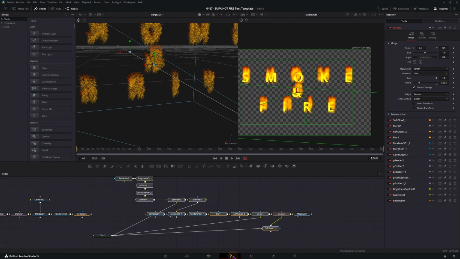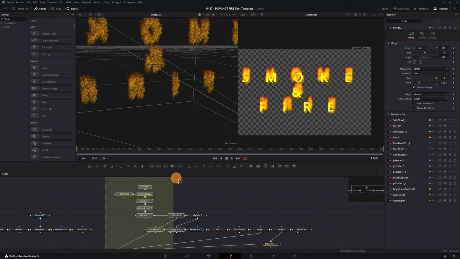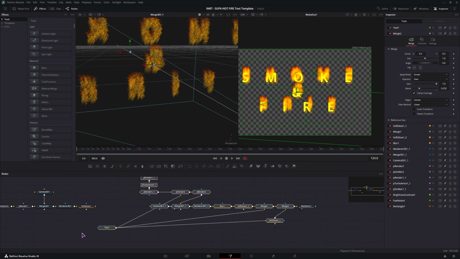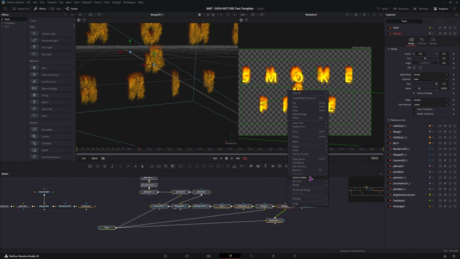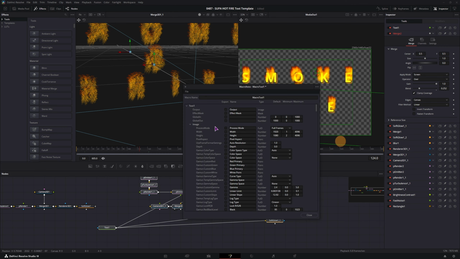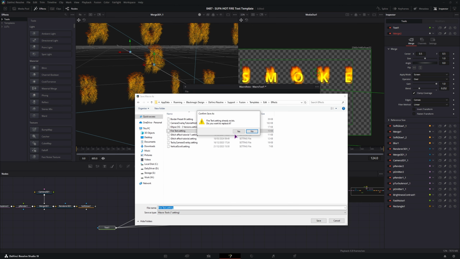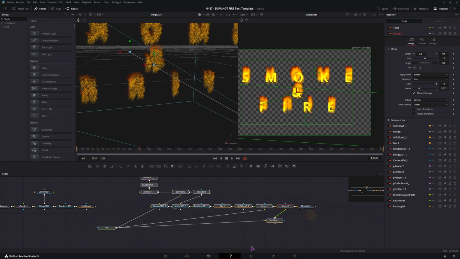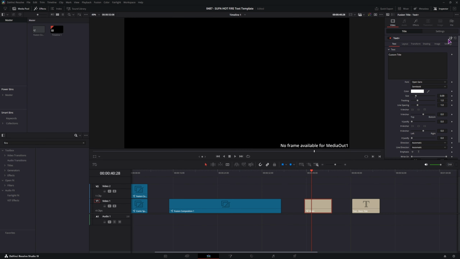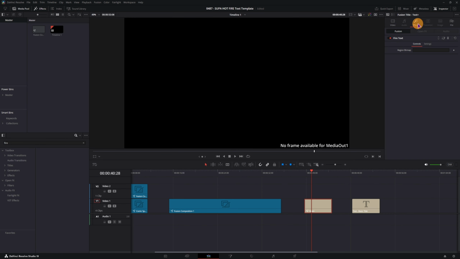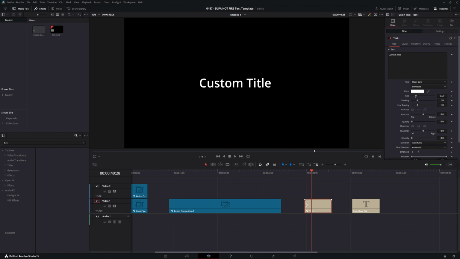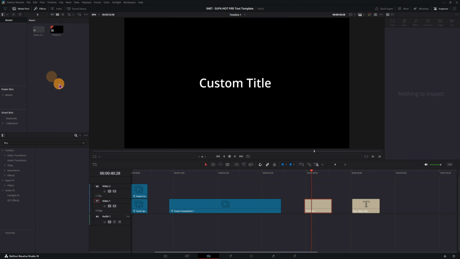So let's quickly go back, select the text node again, select everything including the text node, right click, make a macro, save as a group, and I'll simply override the previous template, save, yes, and let's go back, remove the effect. So let's see if it works this time. No, not this. Put the template on.